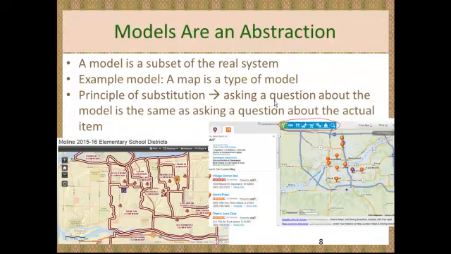Another concept with abstraction is models. We use models for the real world. You've probably heard that an automobile engineer at an auto company will create a model of the car that's in development. That model is a representative, an abstraction, of what will be a car somebody's going to buy eventually. So the principle of substitution asks questions about the model.